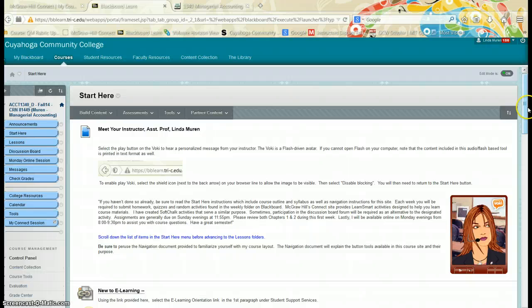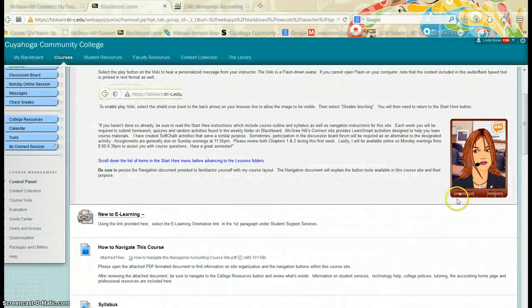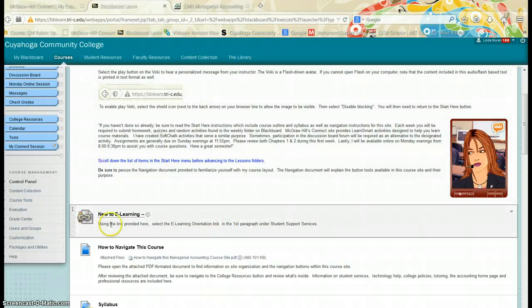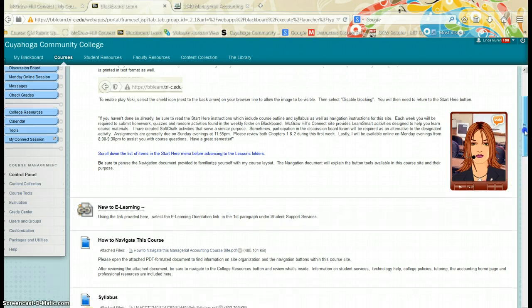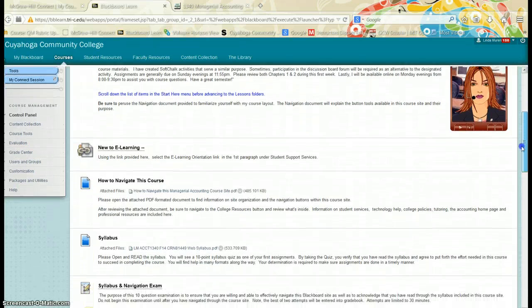Okay, so yes, I have my little Vokie in there, and you hit the play button and then you can hear it. For ADA compliance, I have actually scripted the Vokie and put it in here so that you learn that. If you're new to e-learning and have never taken an online course, it might be useful to go through the link here and look at more information. I will show you where this will take us in a minute, but let me go through my course navigation. I only have a few minutes to go through our lesson.